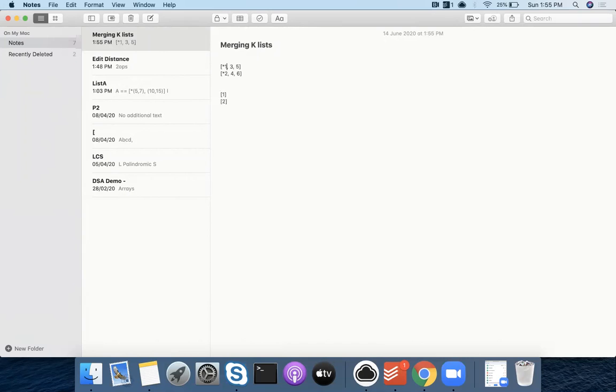You compare, let's say, 1 and 2. So 1 is the smaller one, so you write 1 in the resultant array and you increment this pointer. The other pointer doesn't even change. Now you compare 3 and 2. 2 is less, so you write 2 and you increment. Now you compare 3 and 4. 3 is less, so you write 3, increment. Then you compare 4 and 5, write 4, increment this pointer to 6. Then 5 and 6, write 5.